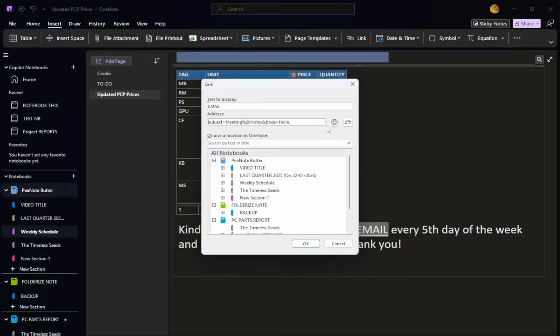With these steps, you now know how to create a link to an email in OneNote. This process enhances your productivity and ensures that you can swiftly communicate with others directly from your notes.